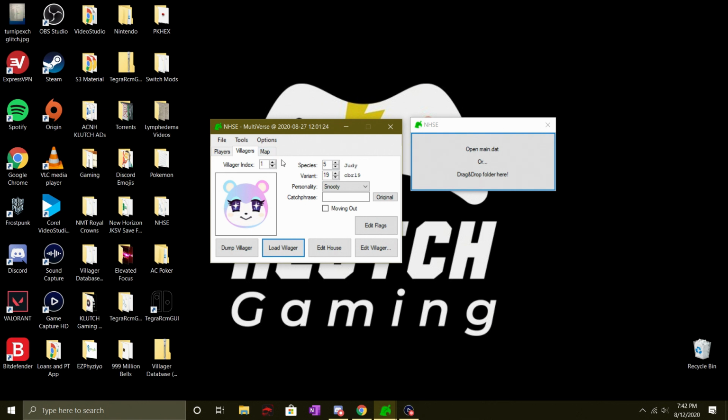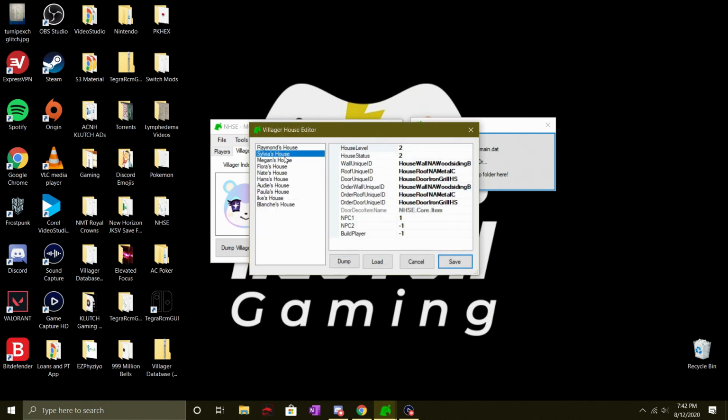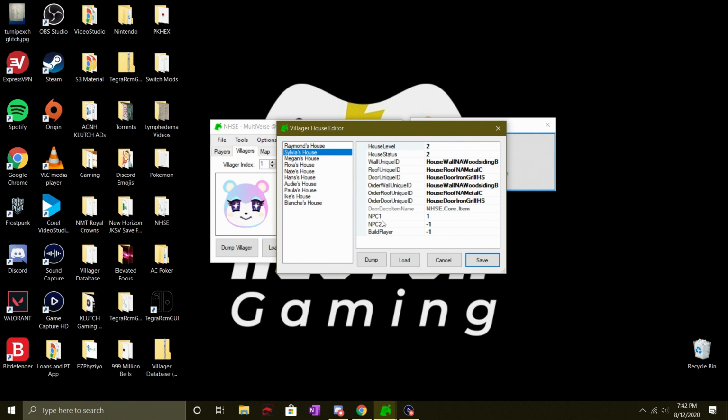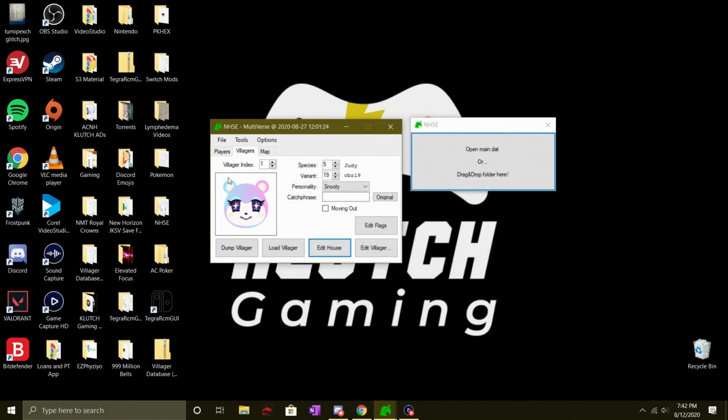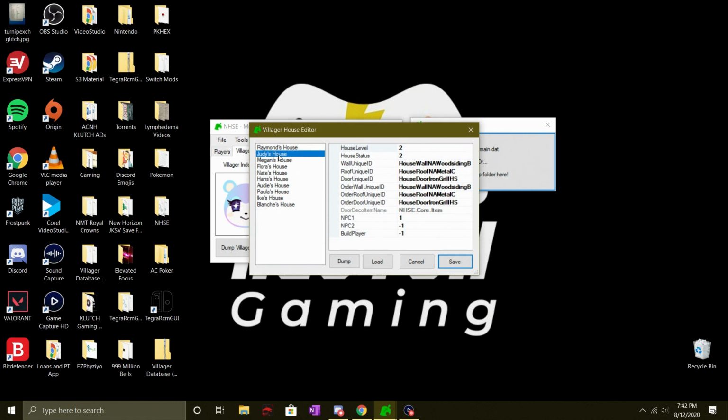Now, usually what I do is go to File, Save immediately. If you don't do that, if you go to Edit House, what you'll see is that it still says Sylvia's house and not Judy's house, even though the NPC 1 is on the right villager index. So what I would do is click File, Save. Once you save the data, if you go into Edit House now, it's going to say Judy's house.